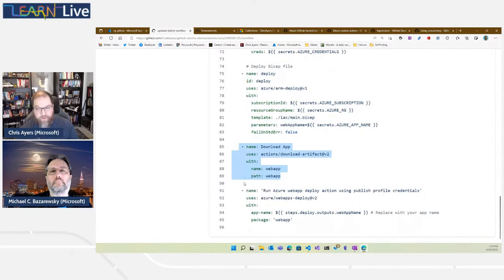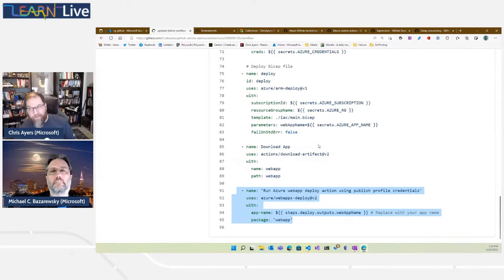And then I'm going to get my source code and deploy my code out. Now I want to call out that we're using secrets here. We're passing values into our action to deploy.